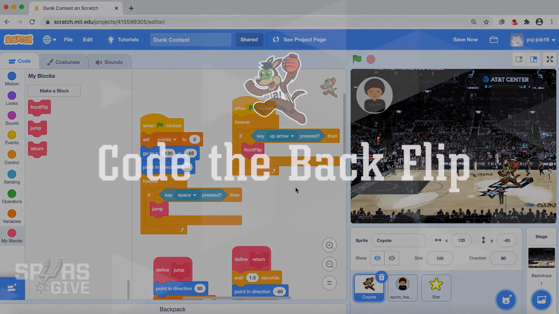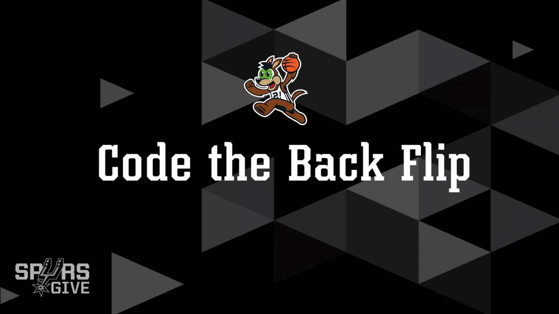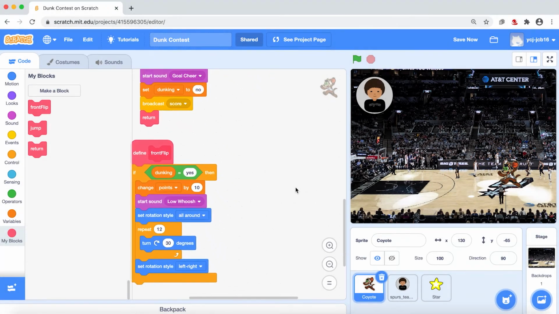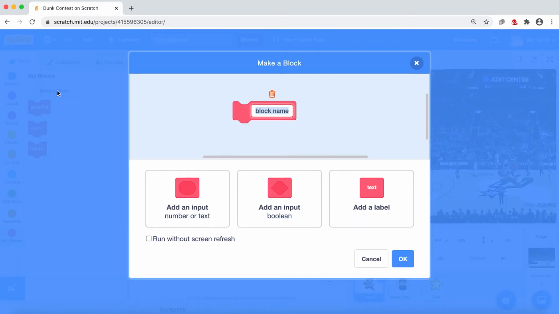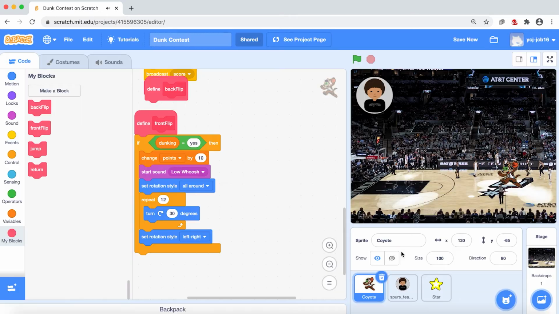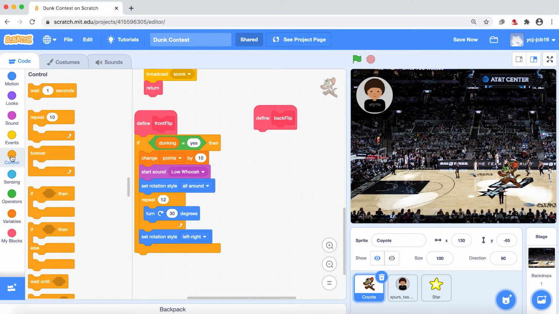Our next step is going to be making a back flip. It's going to be very similar to everything we just did, just a little bit is changing here and there. So in the My Blocks palette, go to the Make a Block button and name it back flip. And again, just drag this define block over here. And then we're going to go to the control drawer and get another if statement.